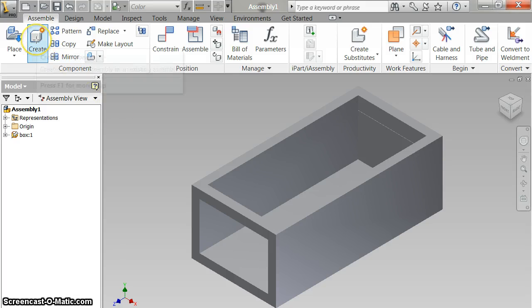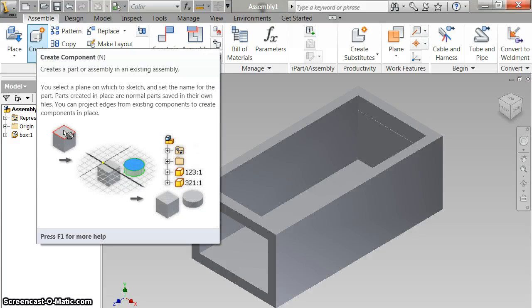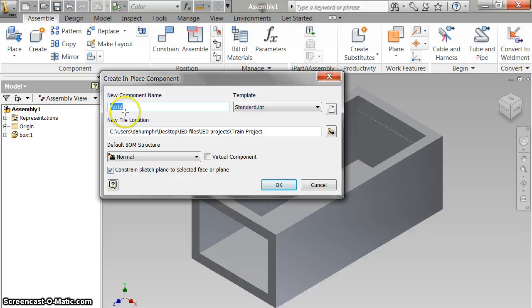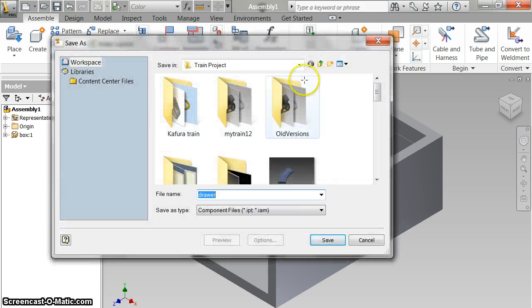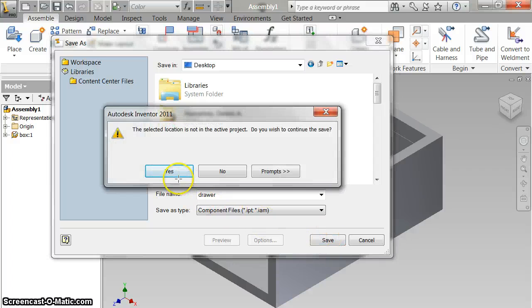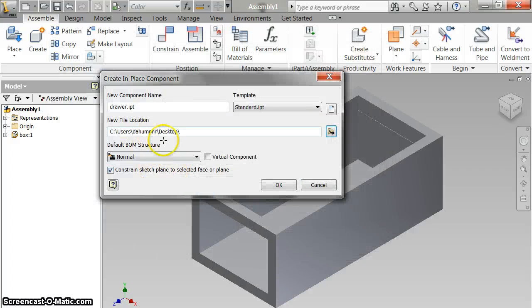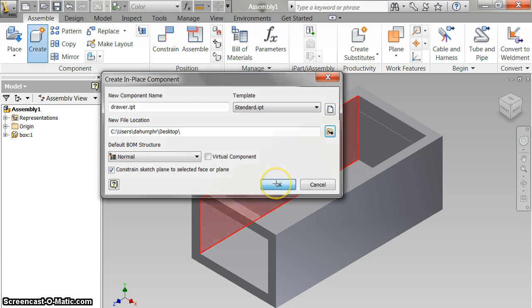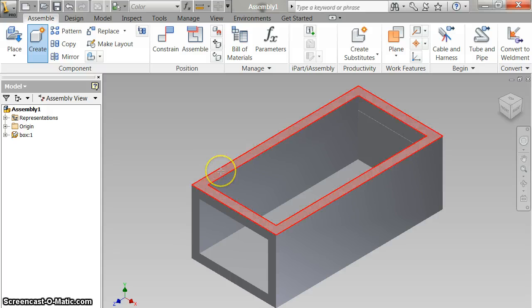To do that, I click on create. Now yours may have a different looking box, but it's create component. I click on that. I'm going to call it drawer. And I'm going to save it to the desktop so I can find it again, standard IPT, and give it a name that you can remember. I click OK. And then I have to click on the surface I want to make it on. Now I'm making a drawer, so that's going to be the front. So I click on the front.